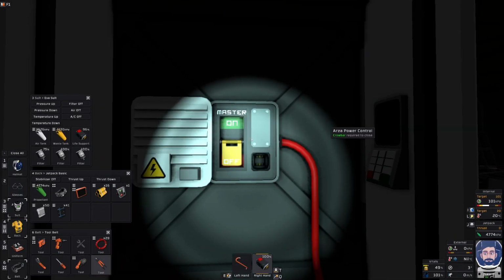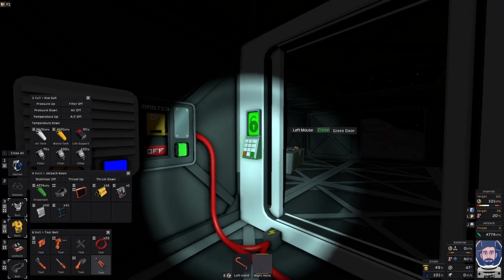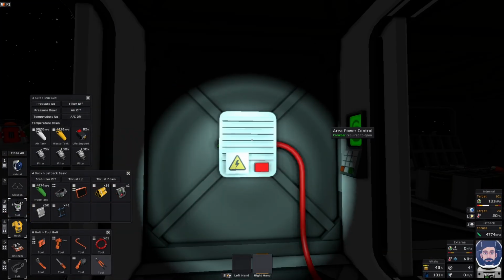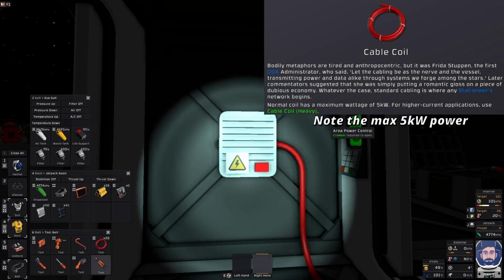Here, you'll see a slot for a battery and a breaker switch. Place a battery inside and flip the switch to power up the airlock. Do not loop the output into the input, as it will draw infinite power, resulting in your cables bursting. This is known as a short in circuits.